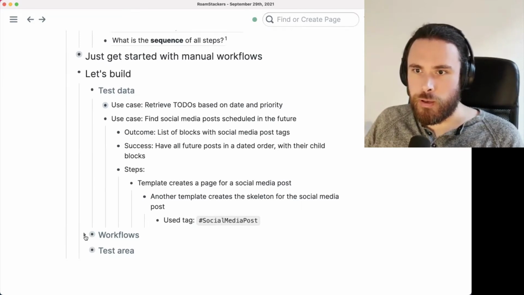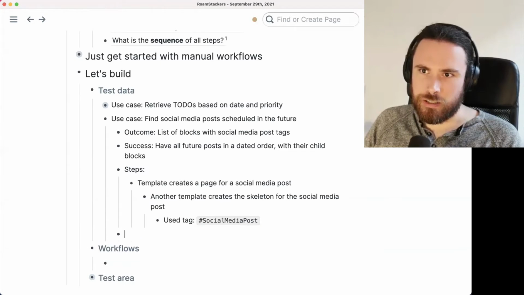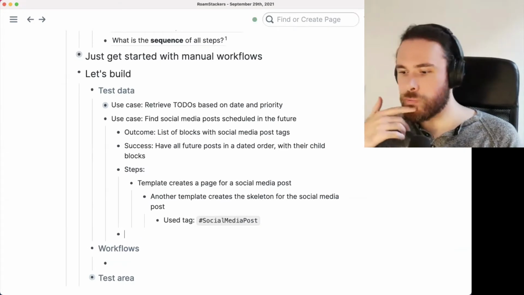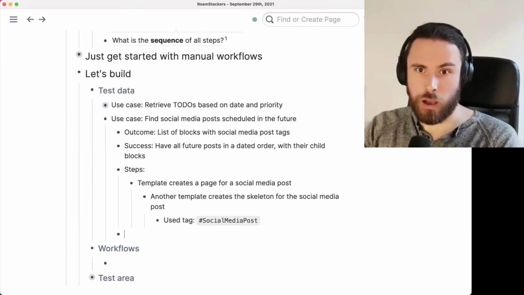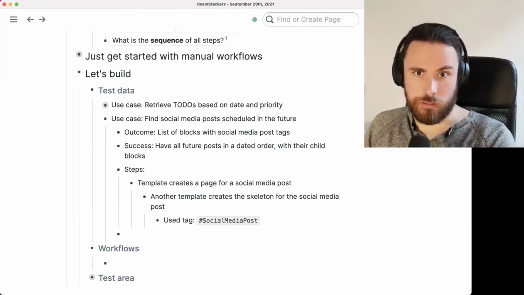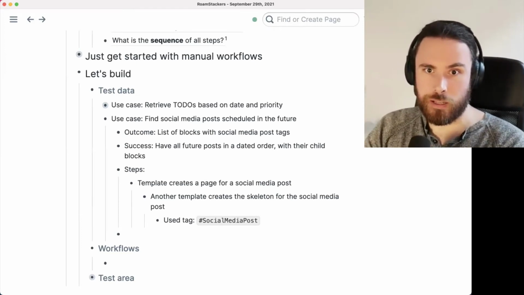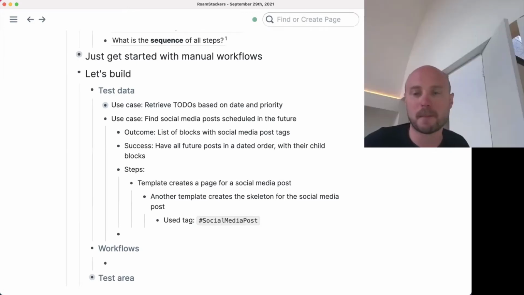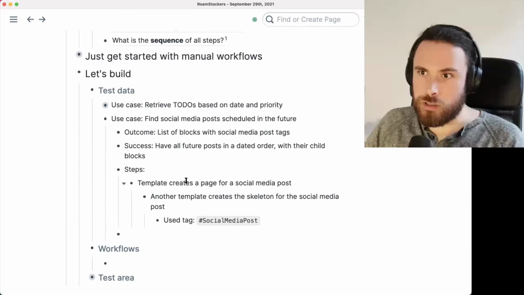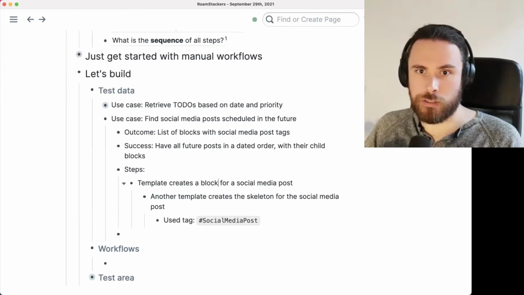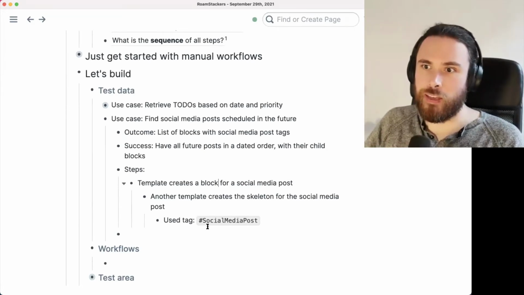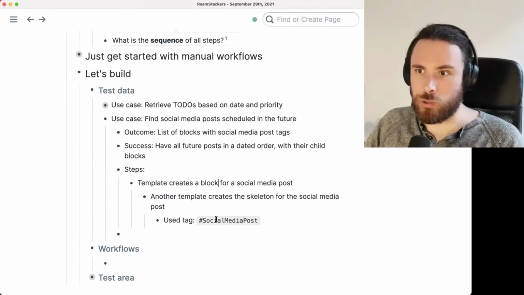So let's actually get some data for here. Let's just say we create a page. What would the page name look like normally? So that template creates a page, you say, or does it create a block with child blocks underneath? It creates a block. Oh, okay. So the template creates a block for social media posts, and then underneath that block you fire off another template.